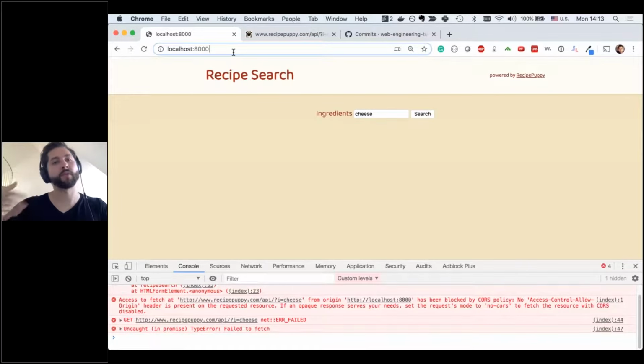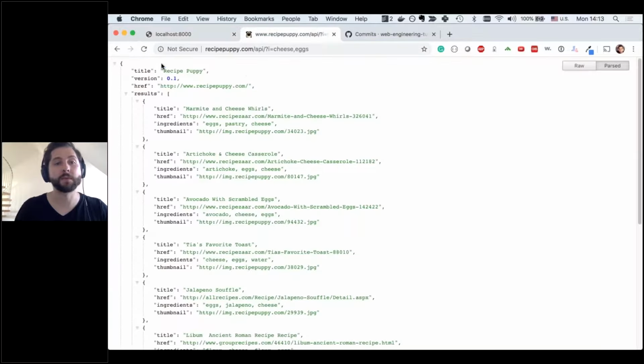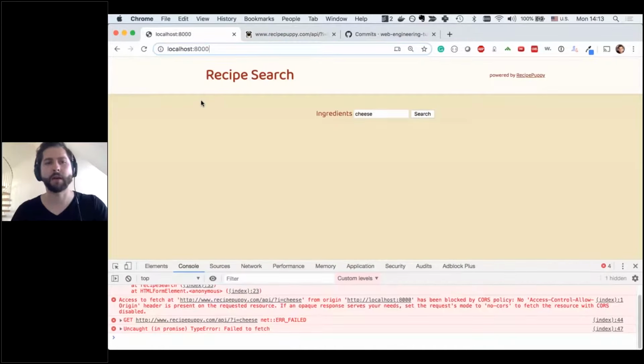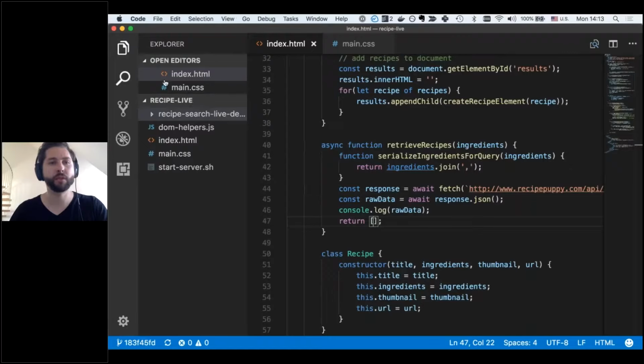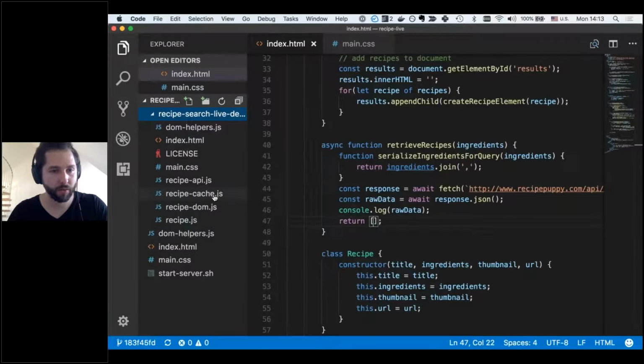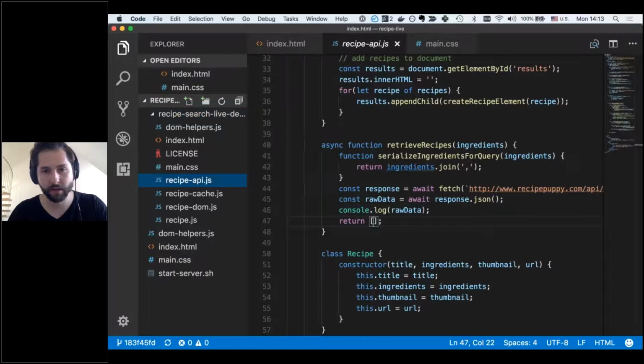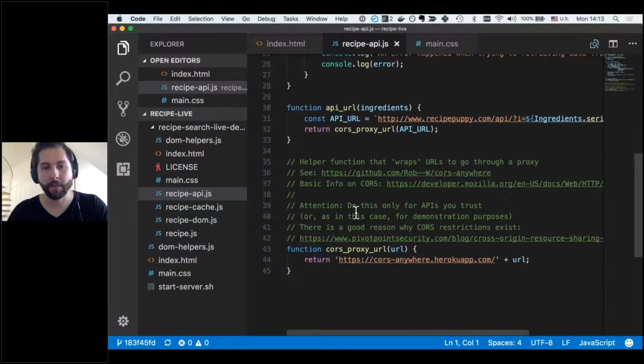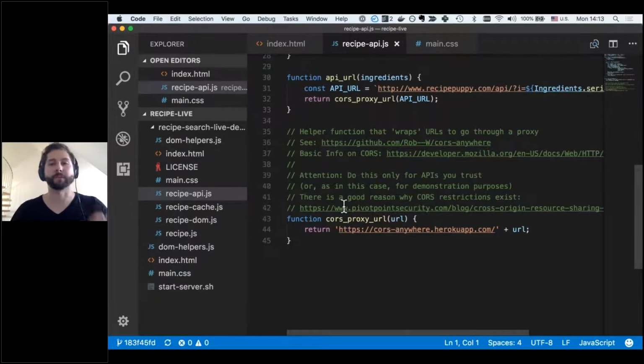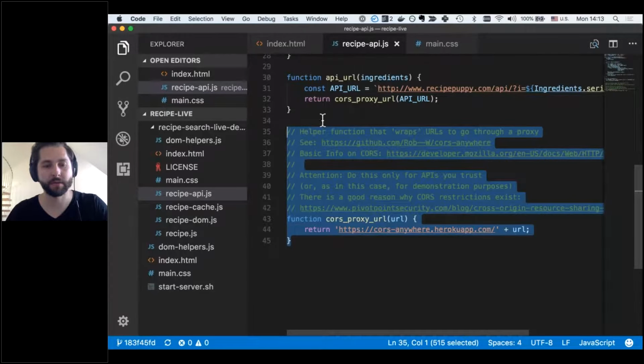Now, certain domains allow that. For instance, the Met API that we're going to use for assignment 2 allows those CORS requests. You can retrieve data from your local domain, and it's fine. Now, Recipe Puppy does not allow that, and there are good reasons for that. I don't want to go into that too much. What I will do though is go into this API thing that I provided, and we're going to use a CORS proxy. So we're going to copy this into our index.html.